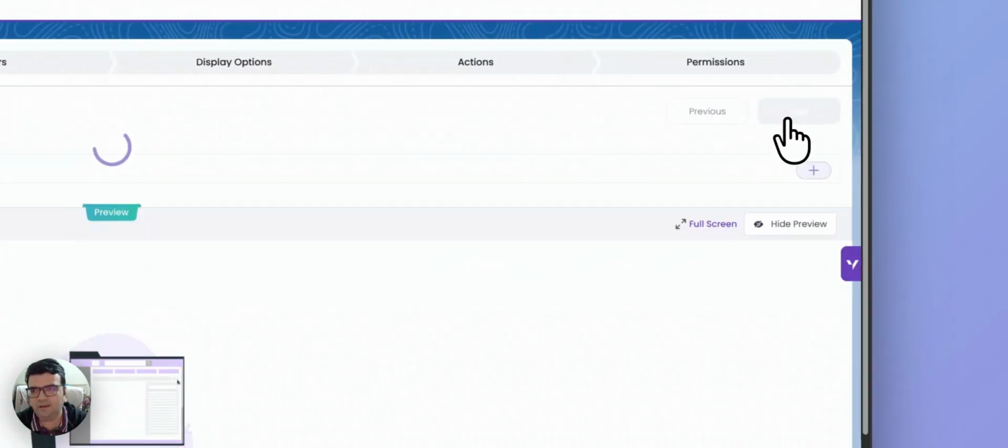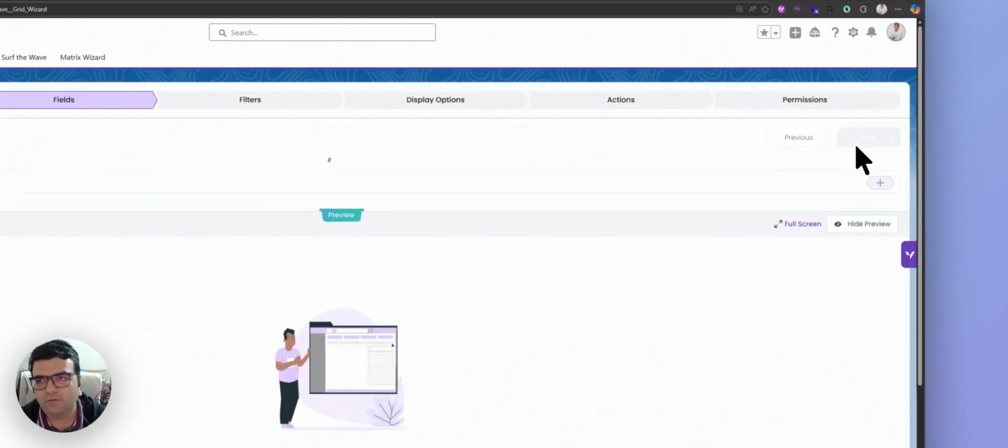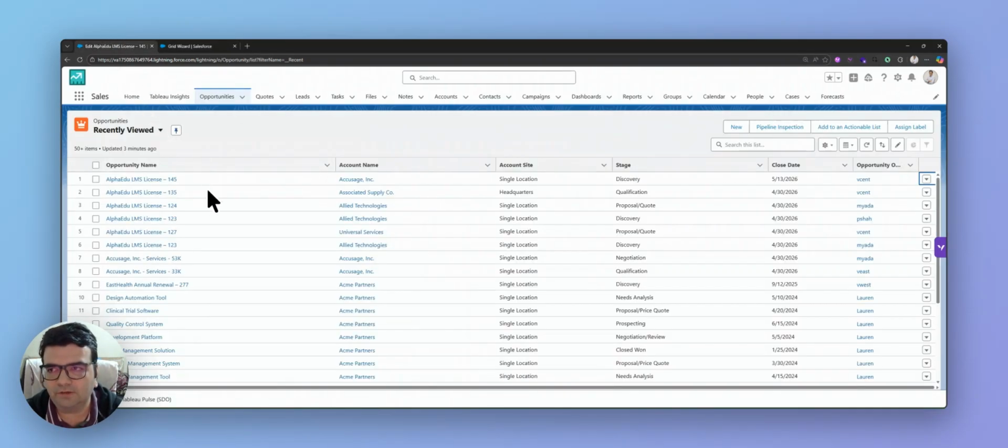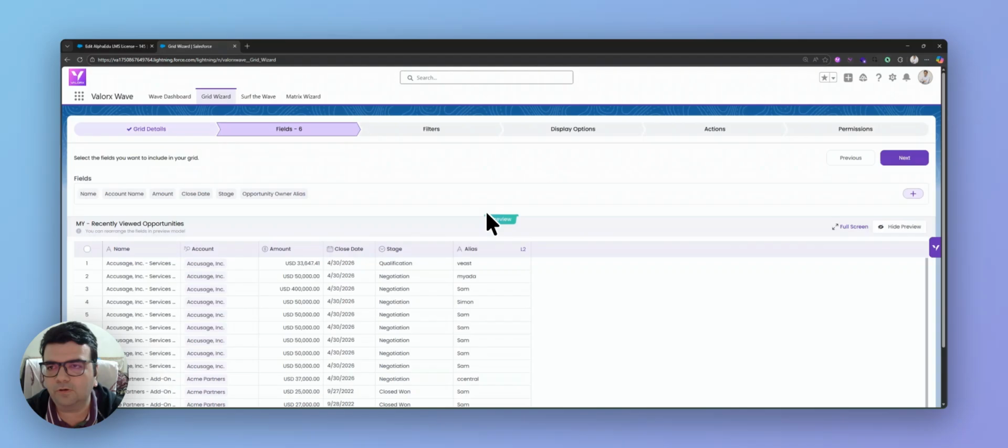So a very simple wizard wherein it selects the Salesforce object, and then it has pre-selected the Salesforce view, and based on the pre-selected Salesforce view, it will automatically fetch all the default column headers which I'm seeing here, and I get a nice preview. So this is perfectly fine.